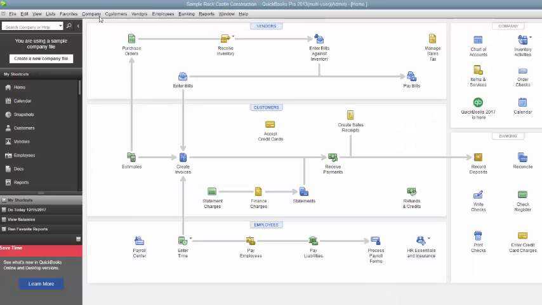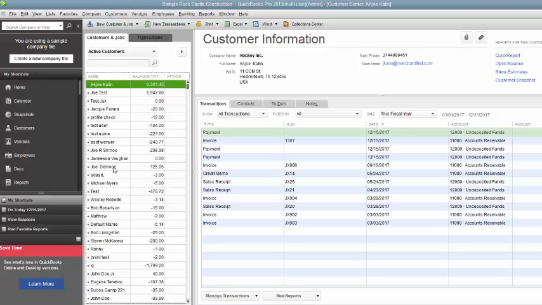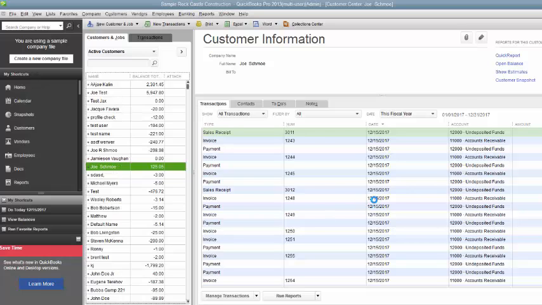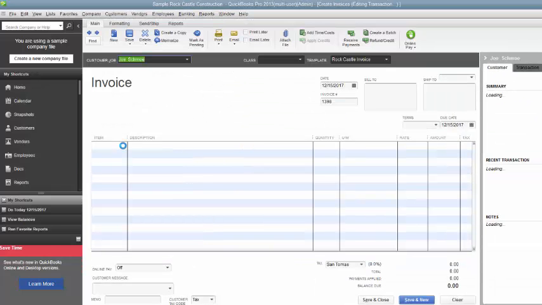Now you can also do this from your Customer Center. So if I go over to my Customer Center, I can choose Joe Schmo again and choose to create an invoice as well. Either way is fine. It does not matter where you create those invoices, as long as you create them somewhere within your QuickBooks.